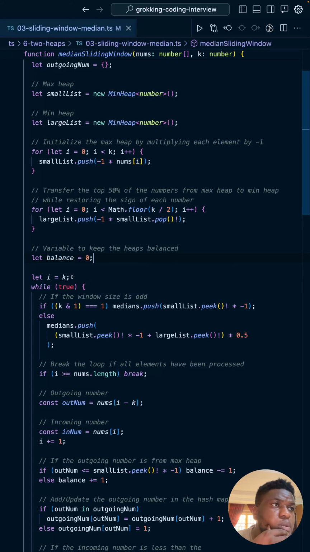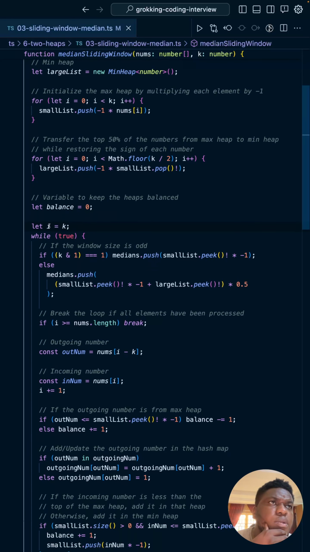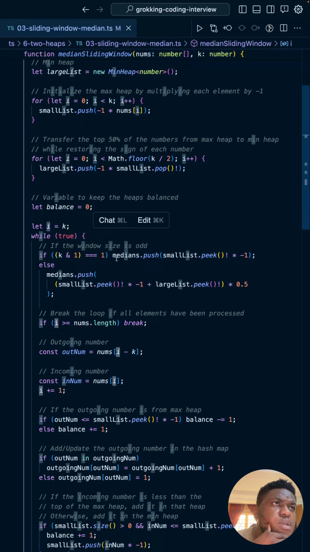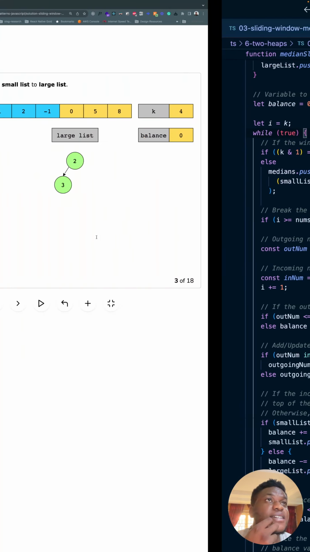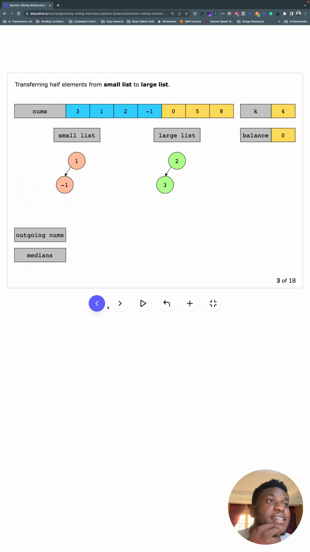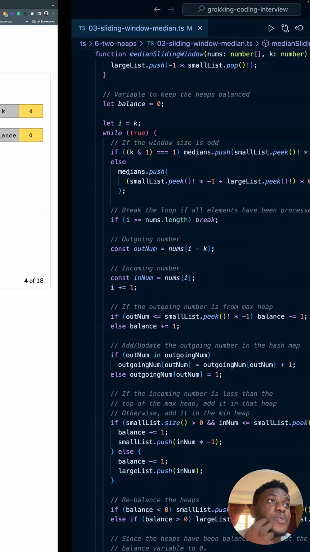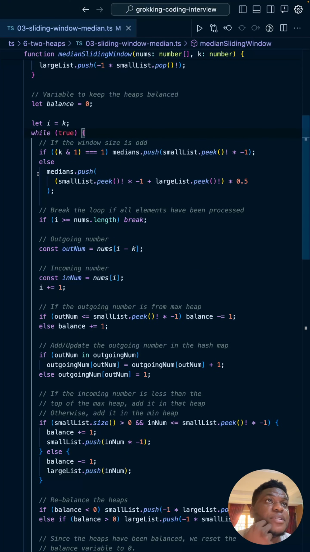Start off with I equals k. I don't know. Do you use I anywhere? I see. Yeah. And then this loop does the heavy lifting, right? It does the heavy lifting. We find the median very quickly. You take your peak out of there, plus you peak out of here, and you multiply it by half.